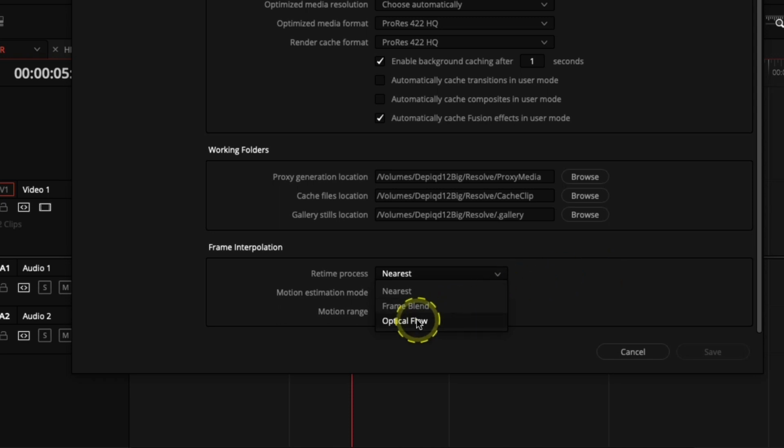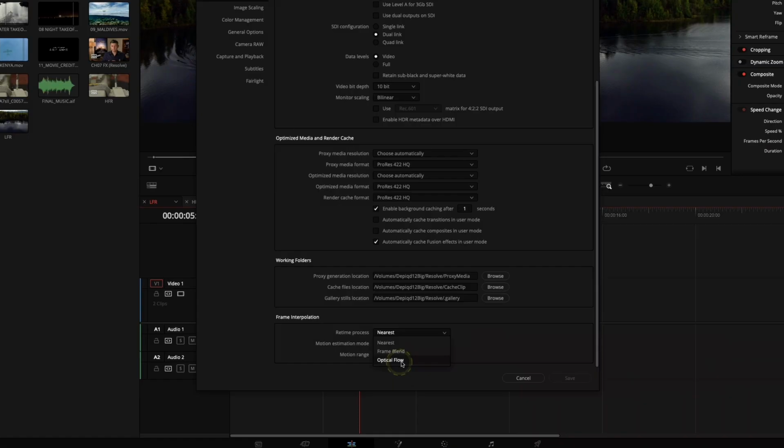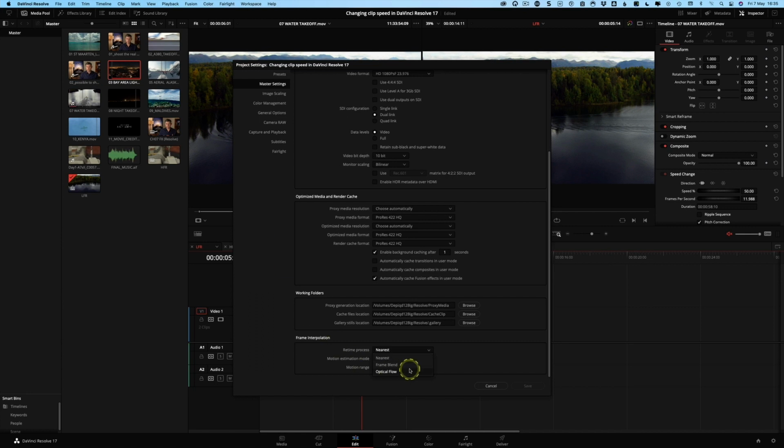So what I'm going to do, I'm going to just turn on the optical flow in this instance. Now, obviously, bear in mind, this is doing it for the project wide. And it might be that actually you've got some other clips that you've already retimed that don't need that optical flow. So if you didn't need that, of course, you could change it at project level.